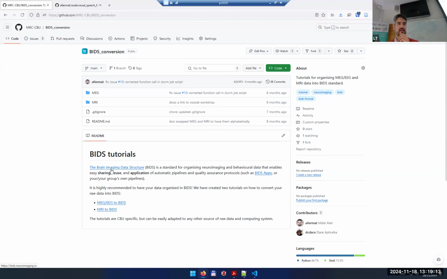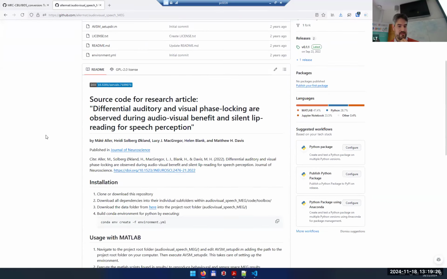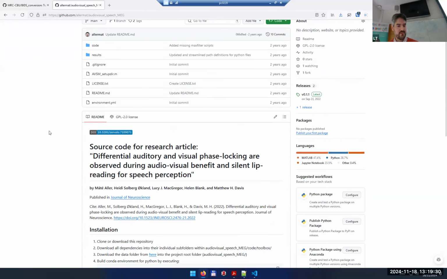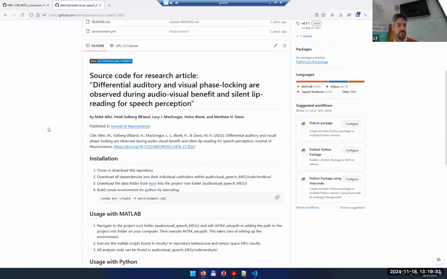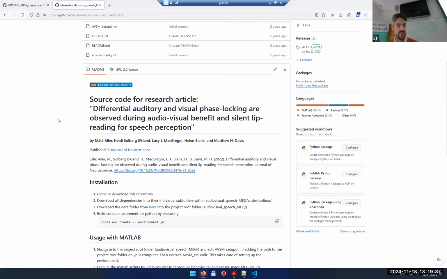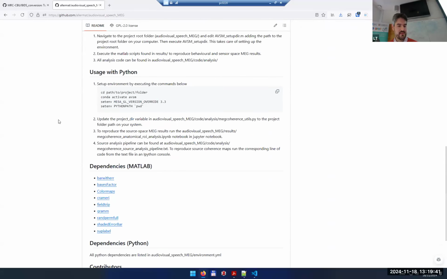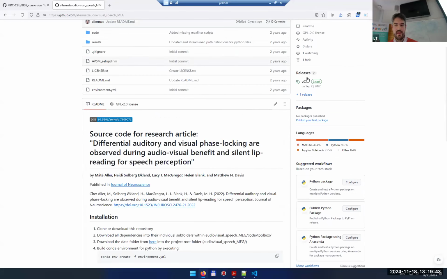Okay. Another thing I wanted to show you is what it looks like when you publish your code with your paper. This is one example I did. This is a paper we published in 2022, and this is how the source code for it looks in the README file. I put everything up on GitHub and made a nice intro to it, how to use it, etc. I made a release.